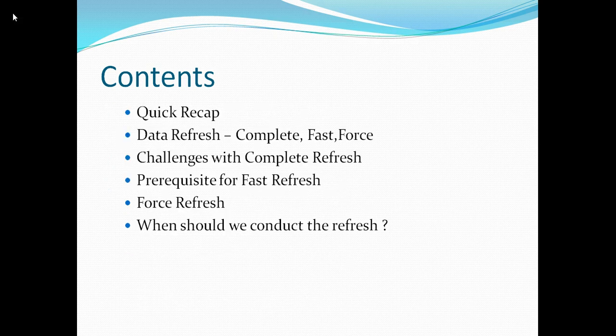The 3 data refresh approaches are complete refresh, fast refresh, and force refresh, and we are going to understand them in detail in this tutorial. What are the challenges with complete refresh? What are the prerequisites for fast refresh? What exactly is force refresh? And when should we conduct these refreshes? We are going to discuss all these topics in today's tutorial.